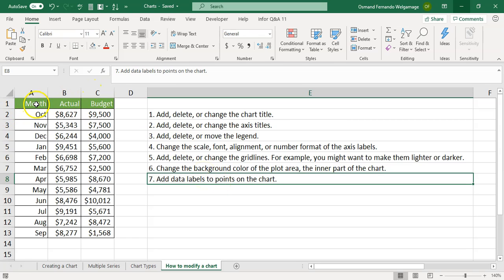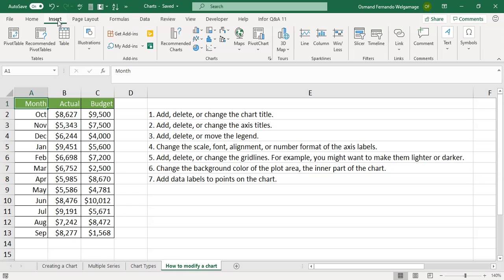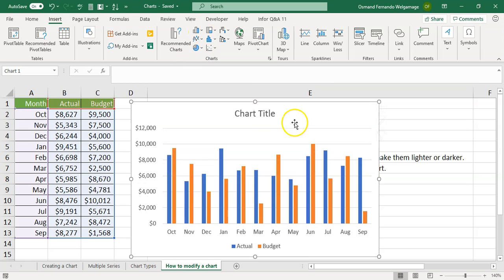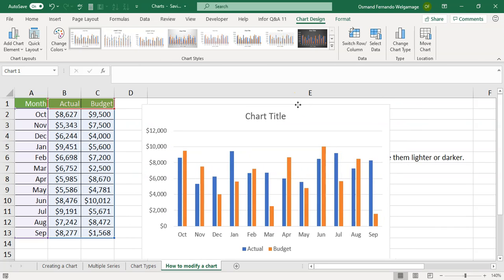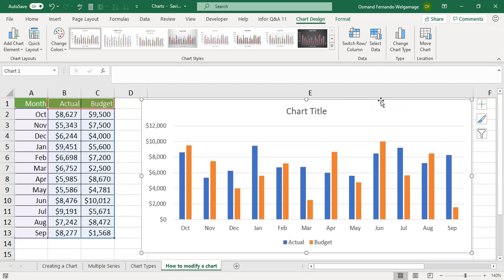So here we have a data set, month actual versus budget. Let's go ahead and create a chart, insert. Let me go for a column chart, right? As I mentioned earlier, you can see this is not complete. We can't send this chart to someone because there is no heading. Therefore, we have to modify this.